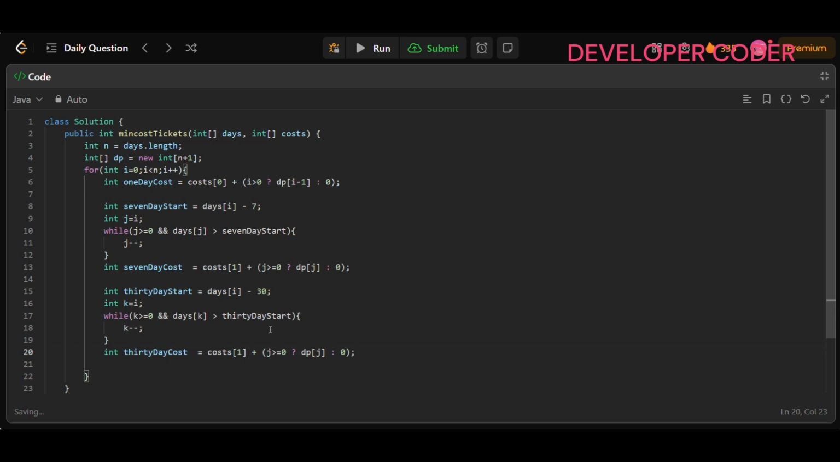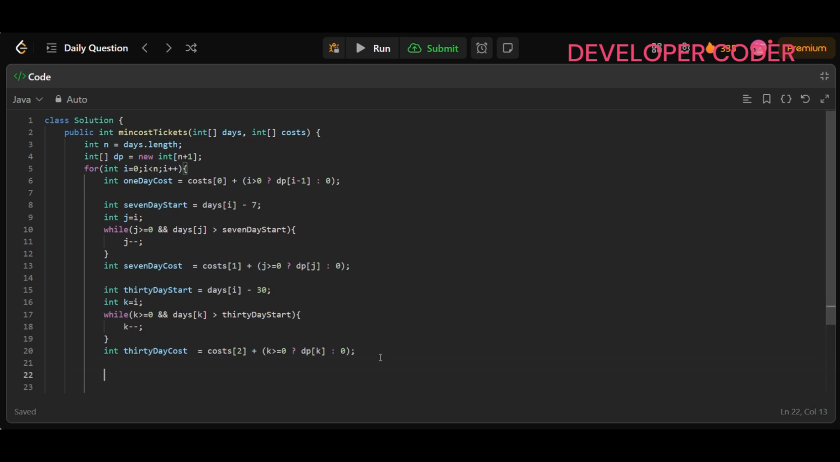Okay, and then we have to just update the 30-day cost here, as costs of 2 plus... Okay, and here just make sure that if my k is greater than or equal to 0, then pick dp of k, otherwise just pick 0. Okay, that's it. All right, now we have to choose the minimum of them. And just update my dp of i as Math.min of 1-day cost, Math.min of 7-day cost, and 30-day cost. That's it.